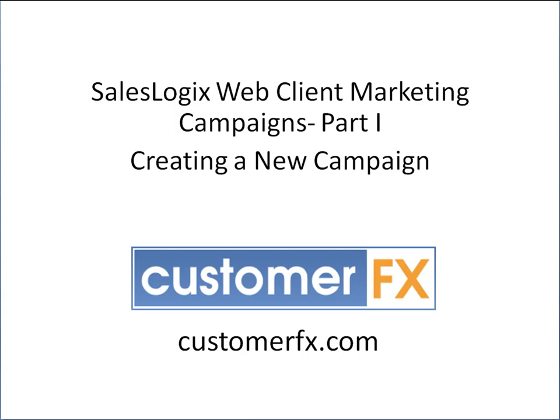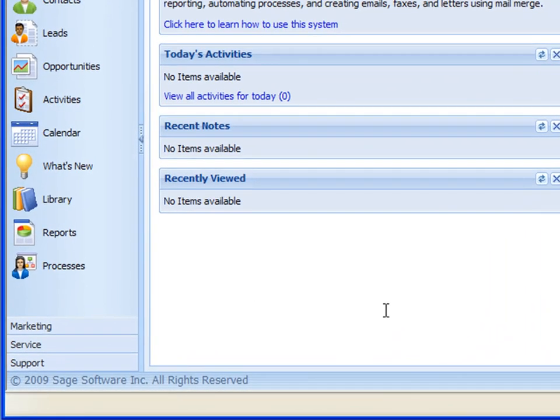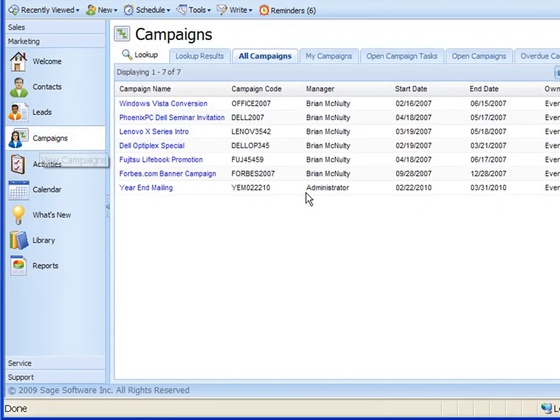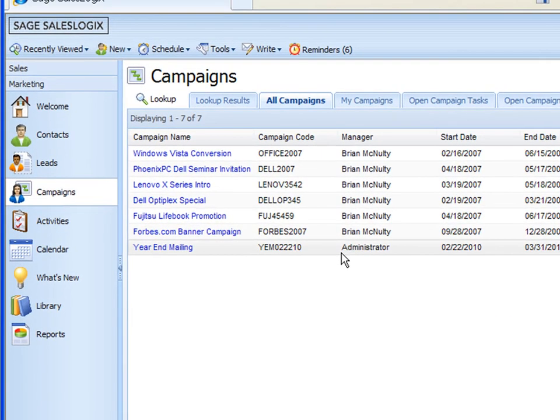Let me switch over here to my web client. And in the web client, I'm going to choose the marketing group of icons down the left-hand side. And in there, I'm able to access campaigns. When I open up my campaign window, it brings me directly to the list view of campaigns, and I'm going to choose any campaign in here by clicking on the hyperlink.